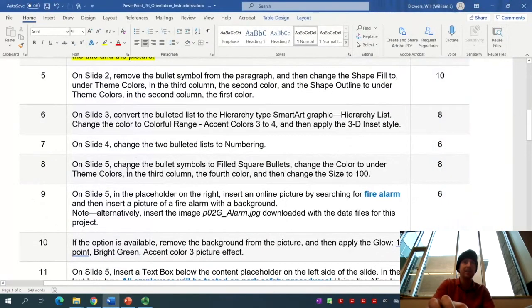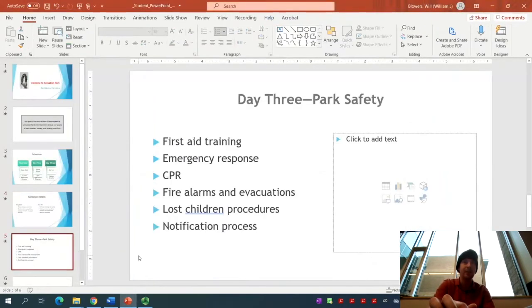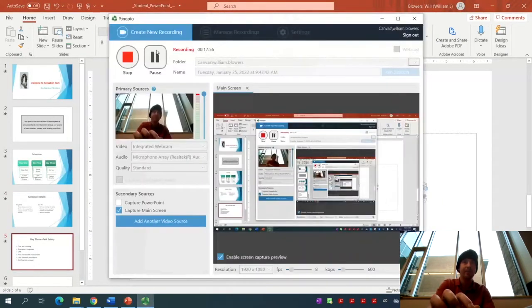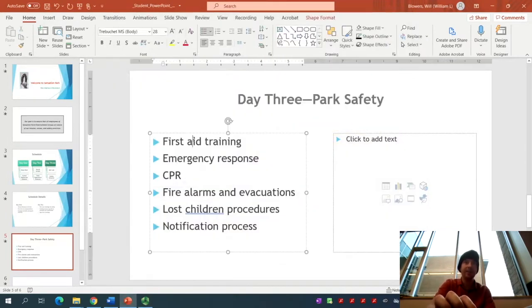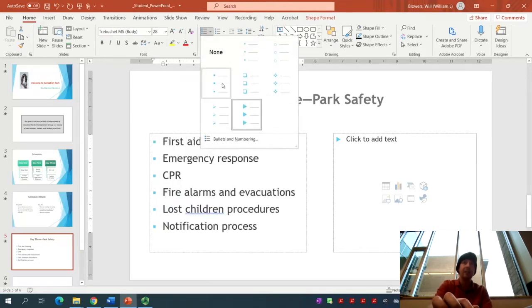Okay, next step on slide 5, change the bullet symbols to filled square bullets. So navigate over to slide number 5. So here on the 5th slide, what you do is click into the text box, select the triangular bulleted items, and then up in the paragraph group, again, home tab, paragraph group, click the drop down next to bullets, and we want these ones to be square.